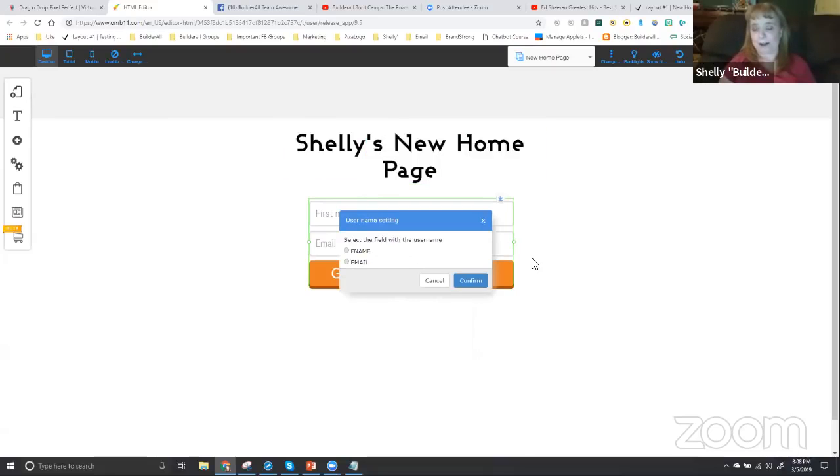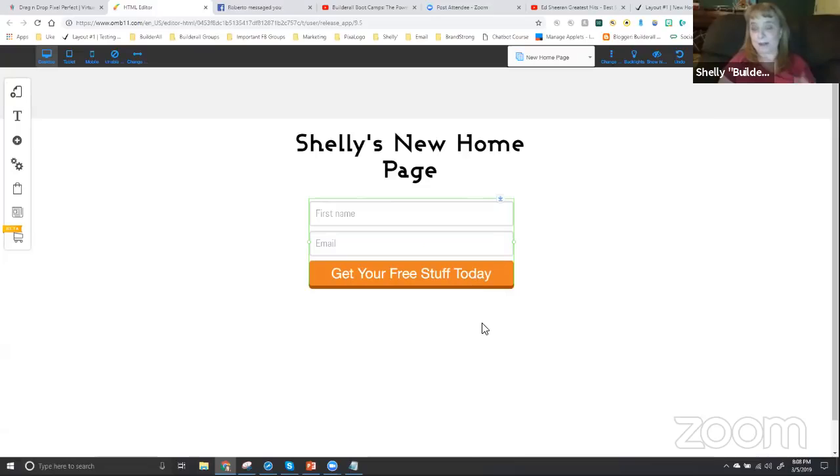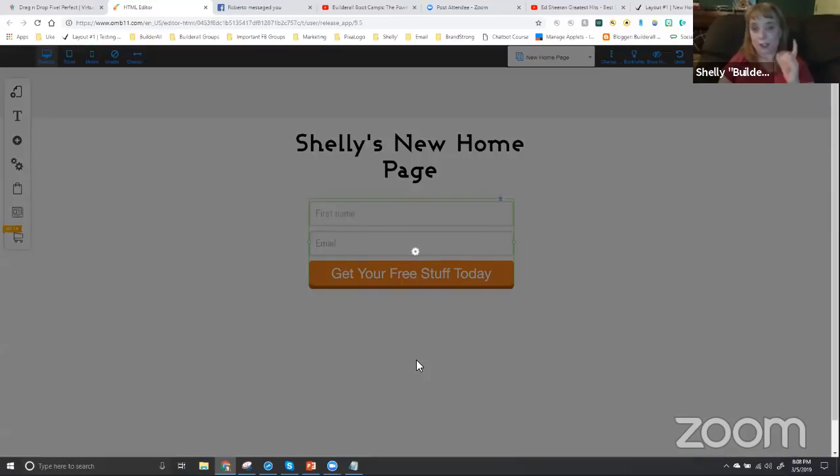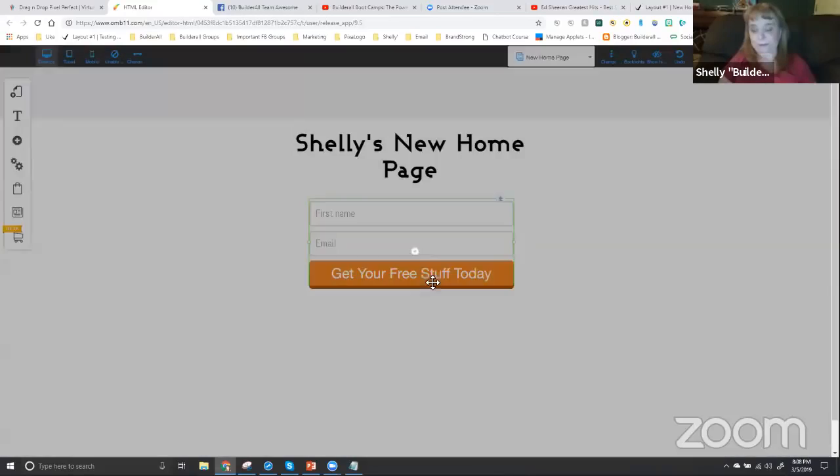So I'm going to click capture F name. And then it says which field has the username. And I'm going to click F name right there and then click confirm. So I'm capturing it and it's going to be able to pass it to the next page. So I'm going to click save and then save again, because I don't want to lose these changes.